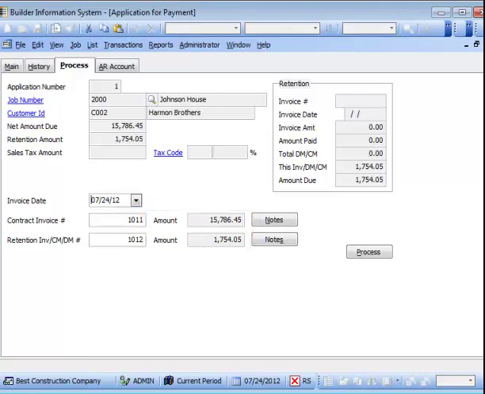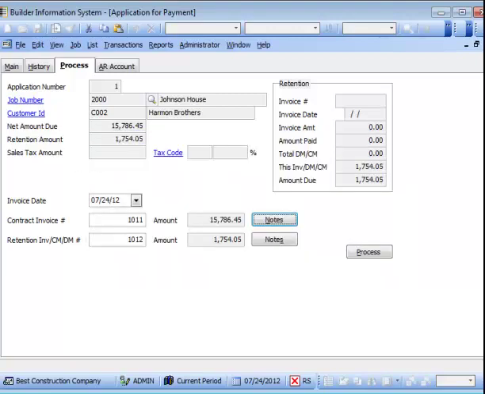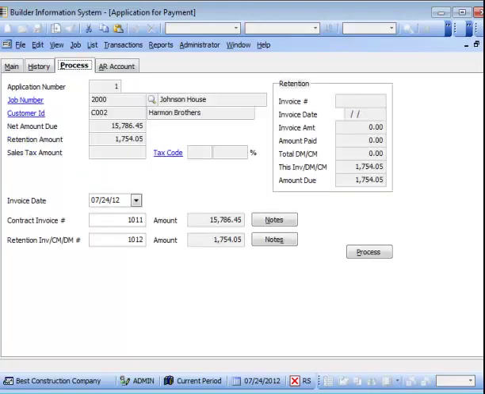Notes may be added to each invoice by clicking the Notes button, entering the desired information and clicking the Save icon in the upper left of the Notes form. The form will then close. Viewing the AR Accounts tab reflects the default account settings from the Jobs Master Record, which may be changed if needed. When ready, on the Process tab, click the Process button in the lower right.